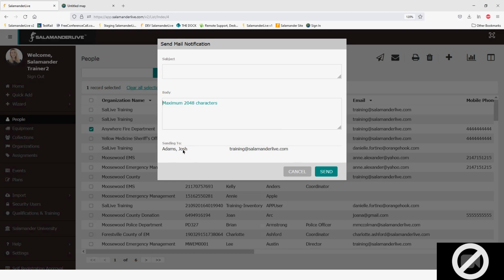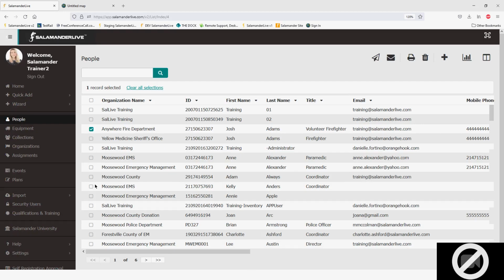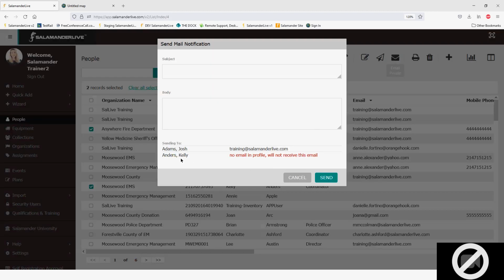At the very bottom of that, it'll tell you exactly who you're sending this message to. It could be a list of individuals that's getting the same message, or it could be that one individual. Now, if you select someone that does not have an email address, it's going to tell you that there's no email address attached to their record. So, for example, let me just go ahead and click on this individual as well, Ms. Kelly Anders, and we'll do that again. You'll see that it'll tell you that there's no email in the profile. This person is not going to receive this email. Okay. So this is one area in which you can send email communications.